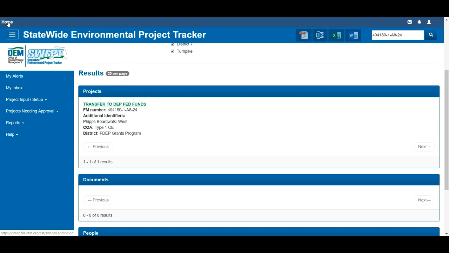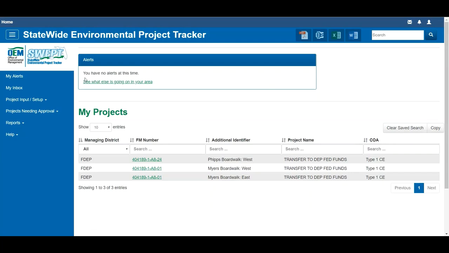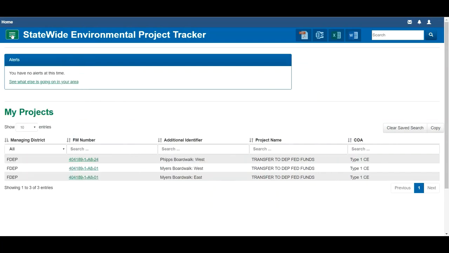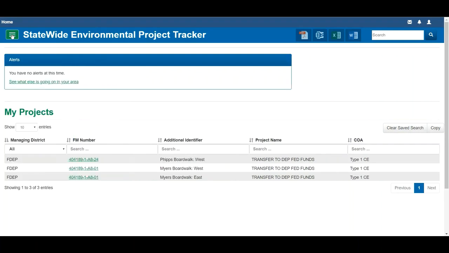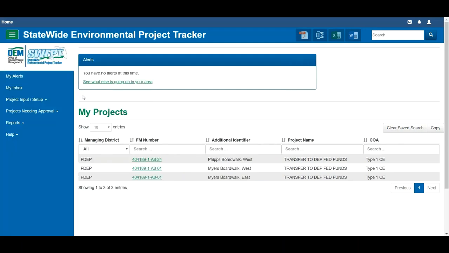On the left-hand side of the page, click the hamburger menu icon to open and close the left-hand menu. Closing the left-hand menu will allow for more space when working on a Type 1CE on a smaller screen. The main menu is organized according to key SWEPT tools. The My Alerts and My Inbox link to the same reports as discussed in the account settings.